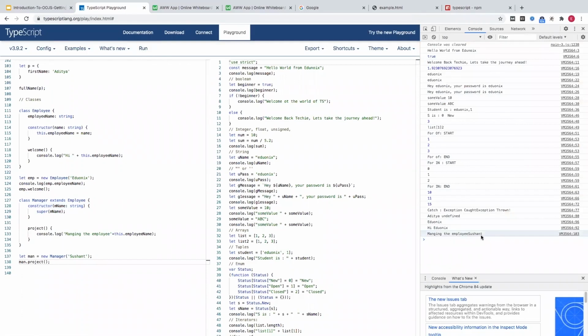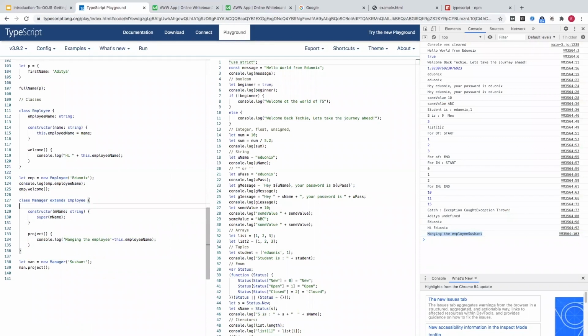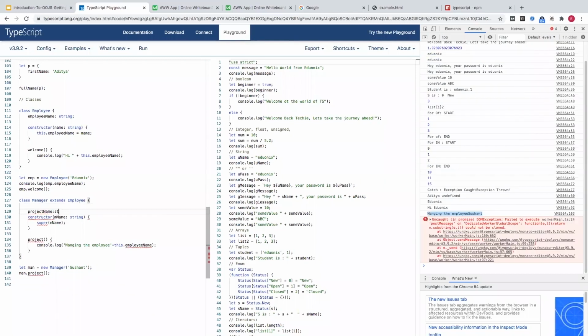I say that this is an employee, right? So ultimately, whatever was available in the employee, the employee name property, is now also available in the manager. Now, if you want to have something like, let's say, project name, you can give it over here, project name of type string, correct?